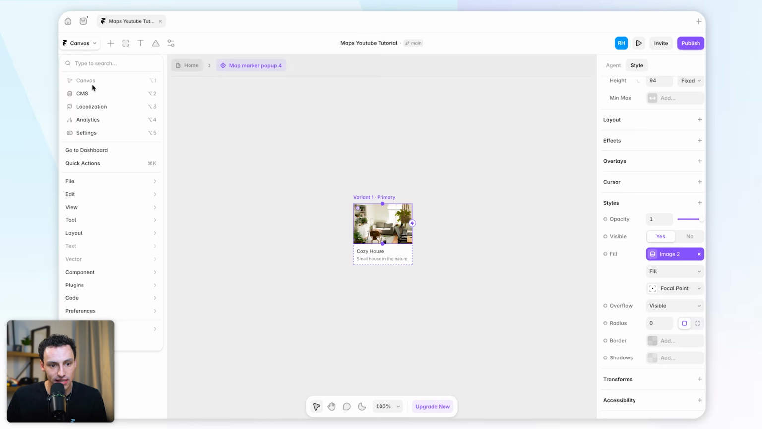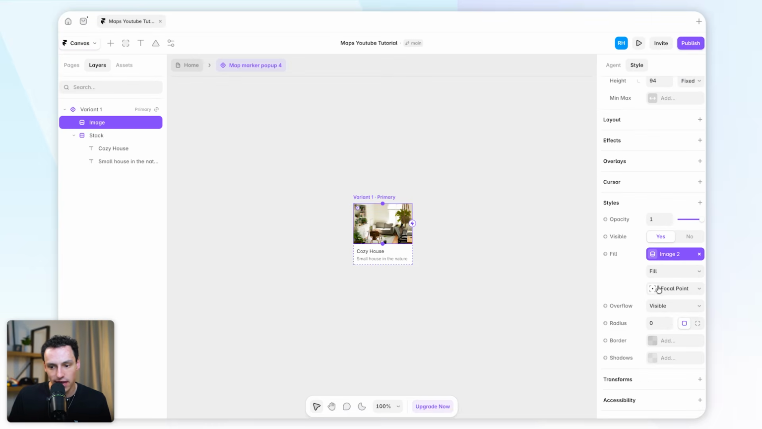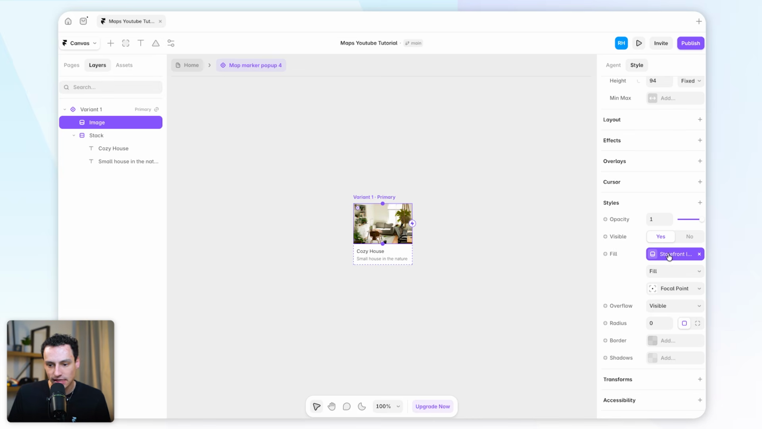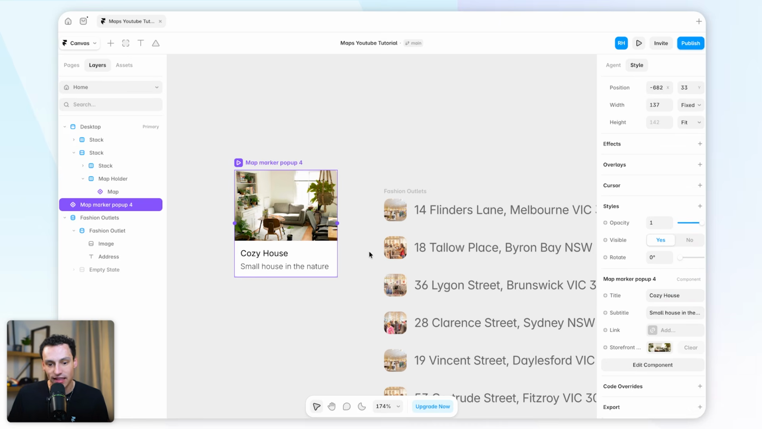So let's go to our CMS just to double check this. So for the thumbnail, we have storefront image. So if I go back to the canvas here, we can actually change this name to be storefront image. Great. Now, because this is named exactly, MapFrame is smart enough to be able to detect that as well.